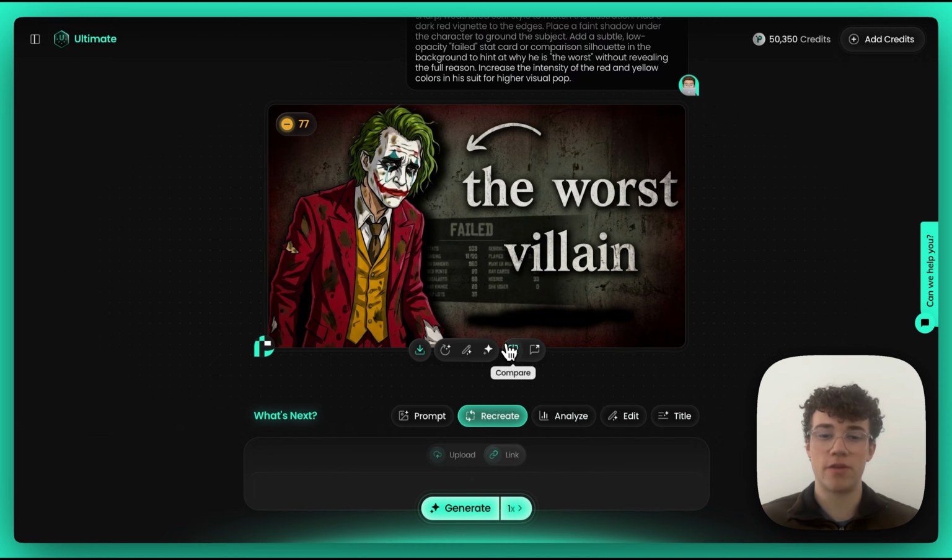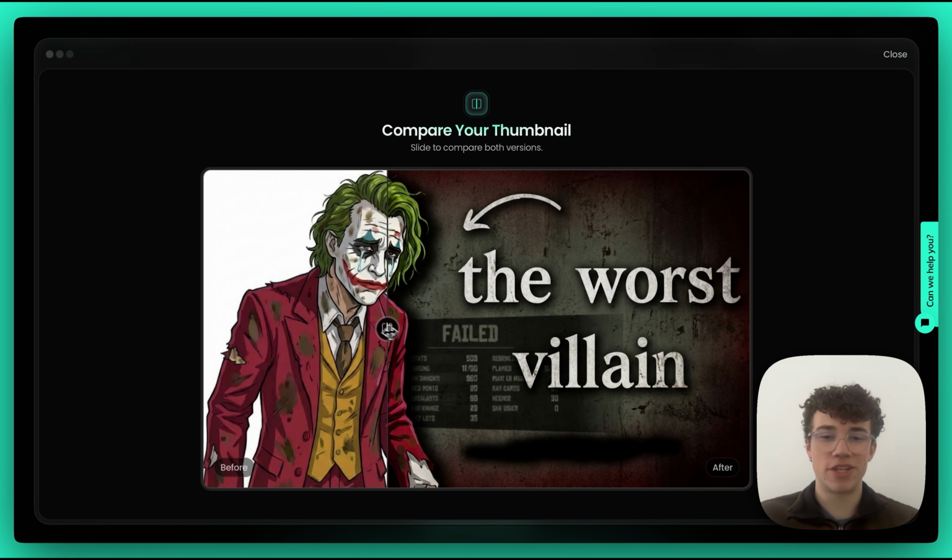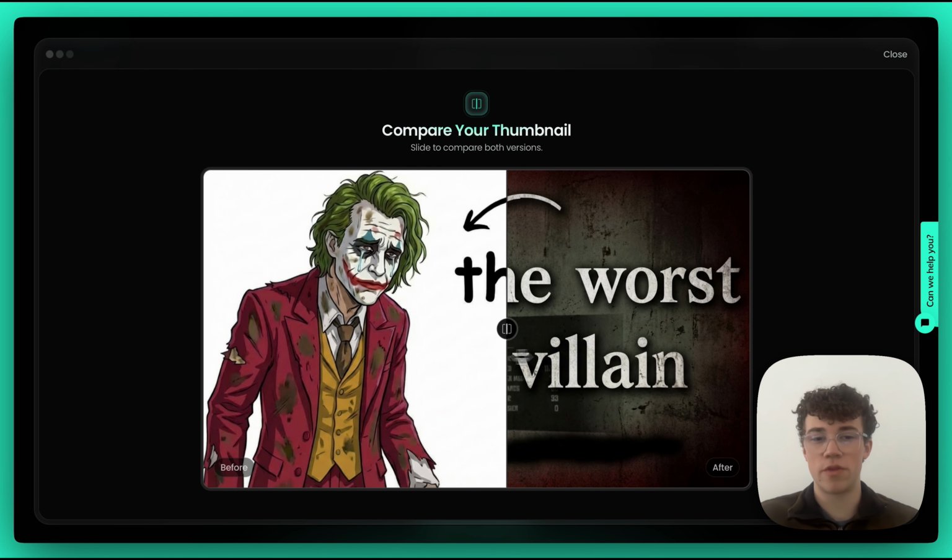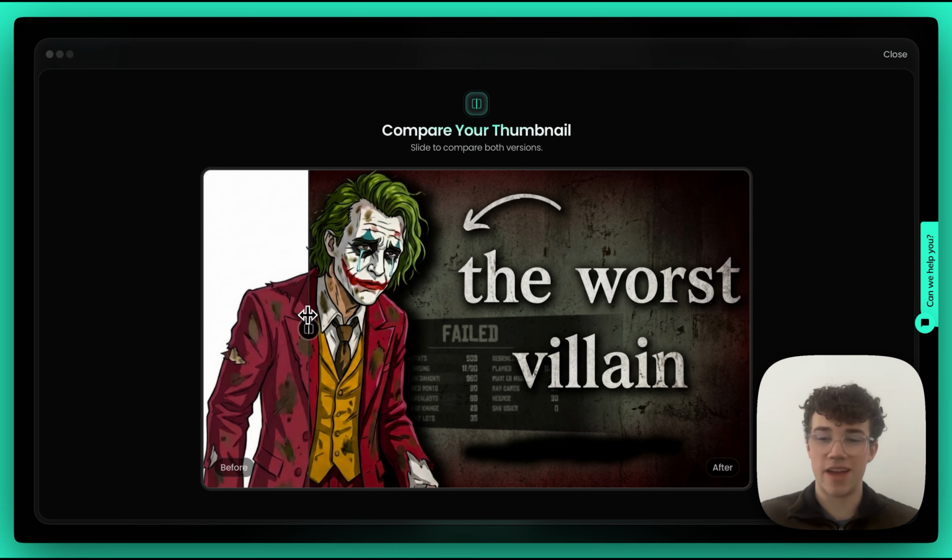We can also compare the two by pressing this button here. As you can see, it's a pretty big change. The contrast looks much better. I think this pops a lot more with the new background. And yeah, this obviously scored better as well. That is exactly how to use the Analyze feature.